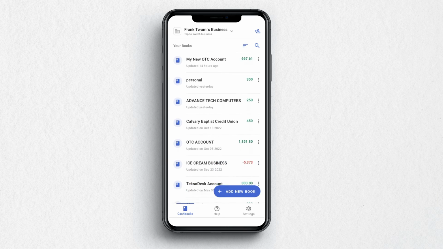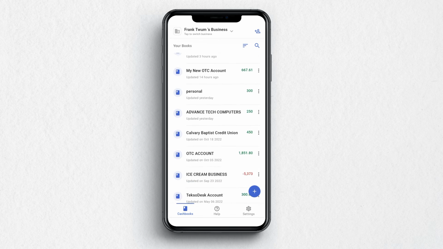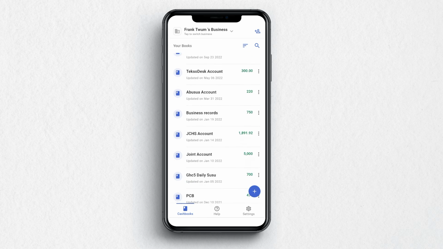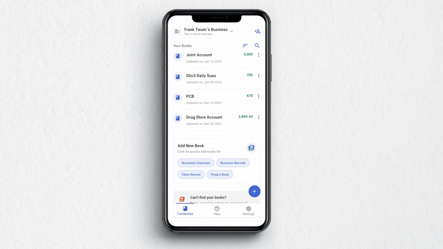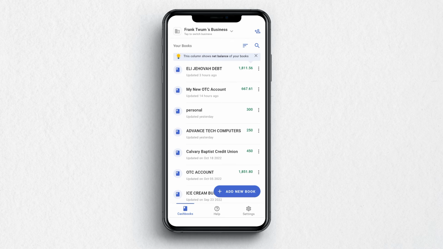So these are the various books I'm managing. Some of them are for my clients and my customers. Others are also for my personal staff. So I keep track of various financial records for income and expenses.